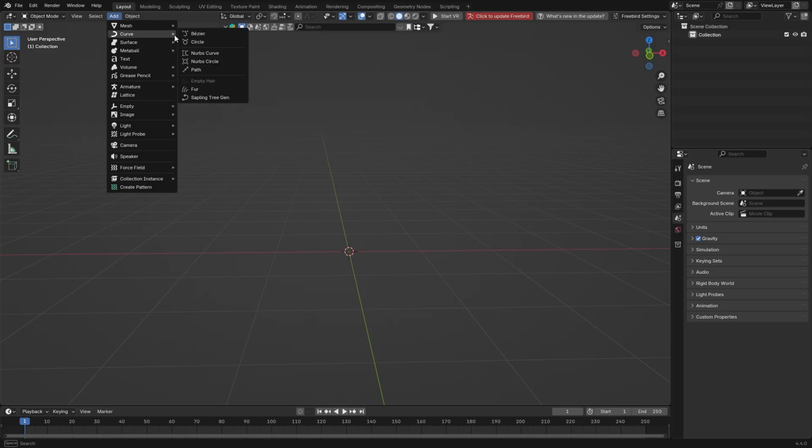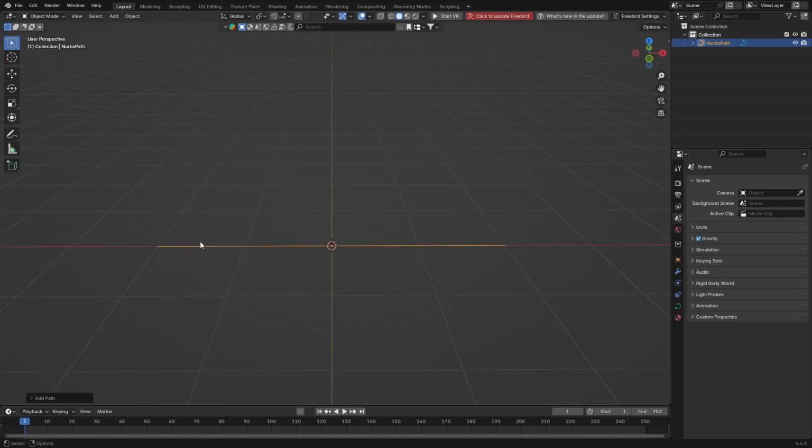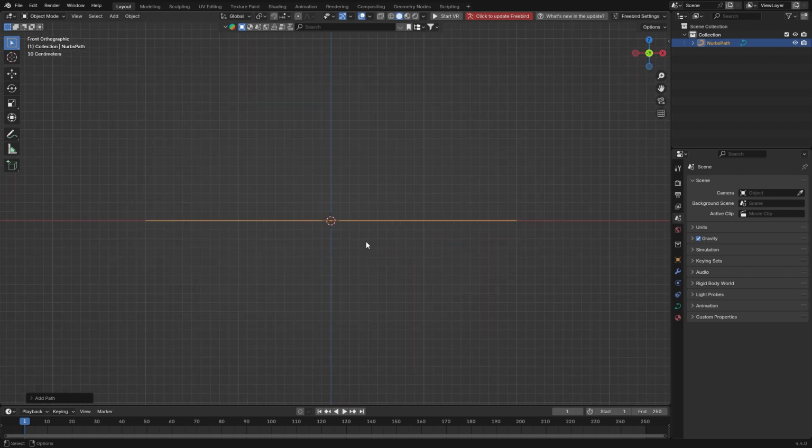I'm going to go to Curve, Path. All right, so there it is. It's a curved path stretching from left to right on the x-axis. We're going to place it on this side, and we're going to shape it into our pawn.